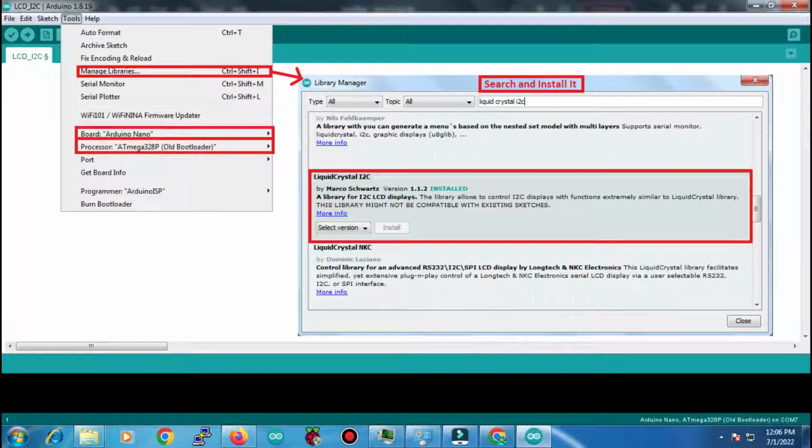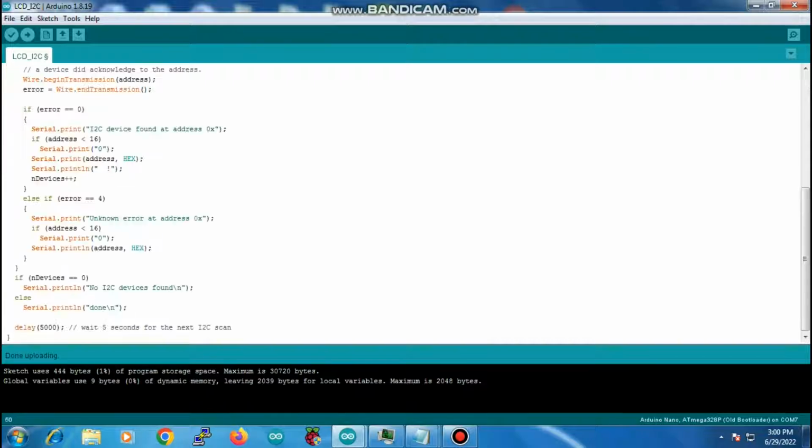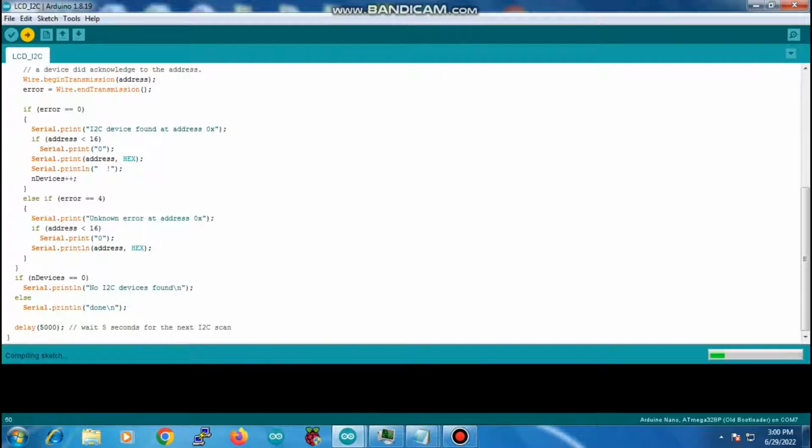Before you progress, you need to set your Arduino IDE according to the following images shown. So what you could do is pause the video and see this image. Copy and paste. I've pasted the code in here to find the address of my I2C.